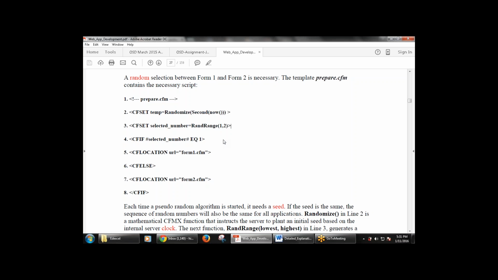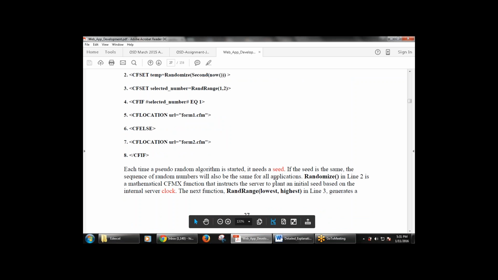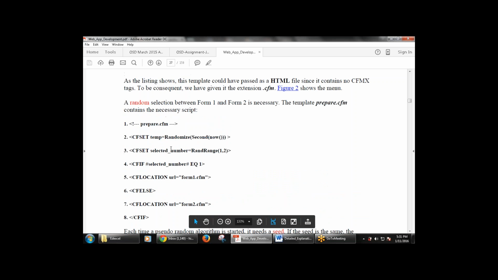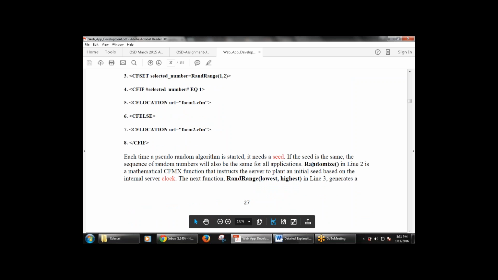So each time a pseudo random algorithm is started, it needs a seed. If the seed is the same, the sequence of random numbers will also be the same for the application. That is the randomize function, with the argument now. So randomize in line 2 is a mathematical CFMX function that instructs the server to plant the initial seed based on the internal server clock. So the internal server clock is used, and the output displays form 1, form 2, and the URLs of form 1 and form 2.